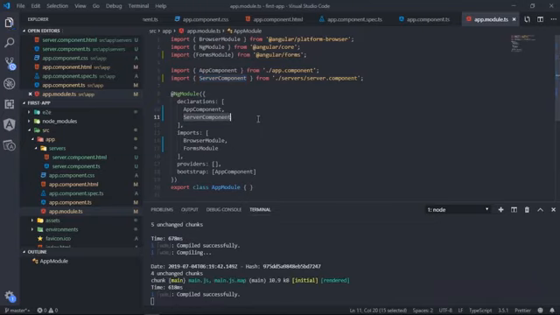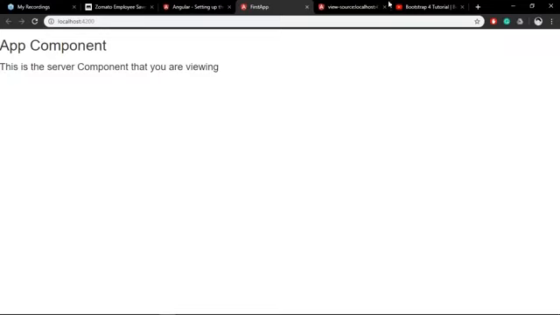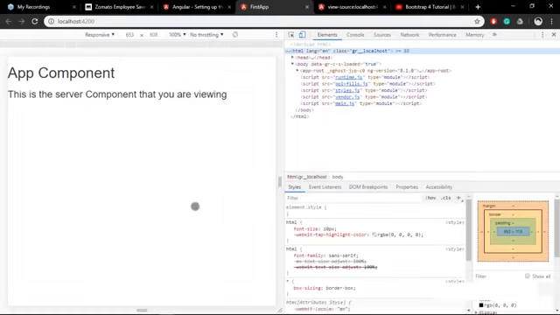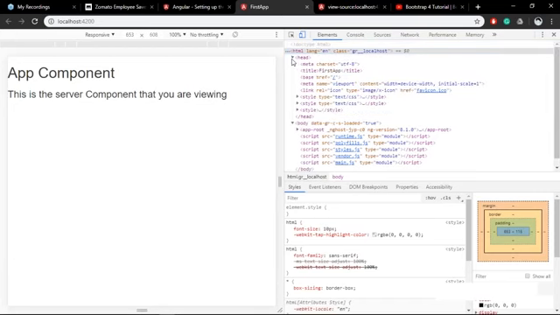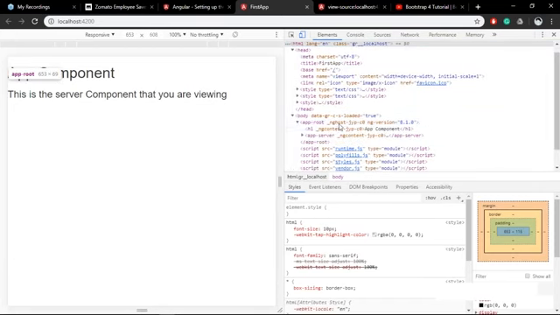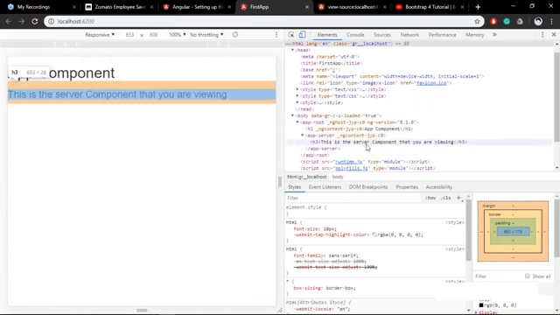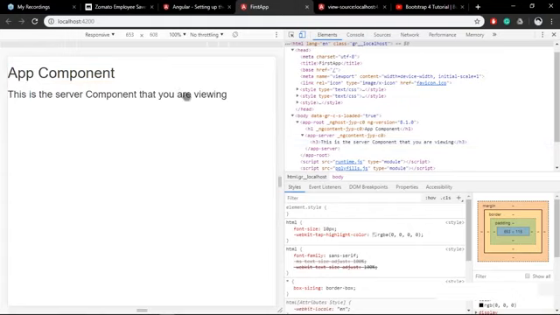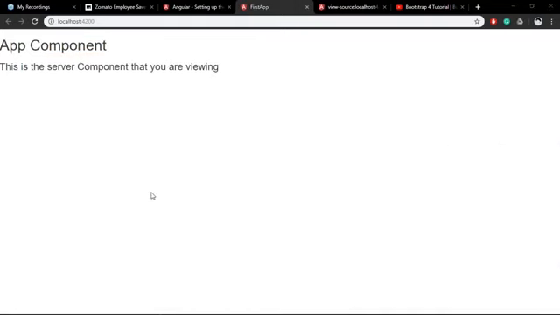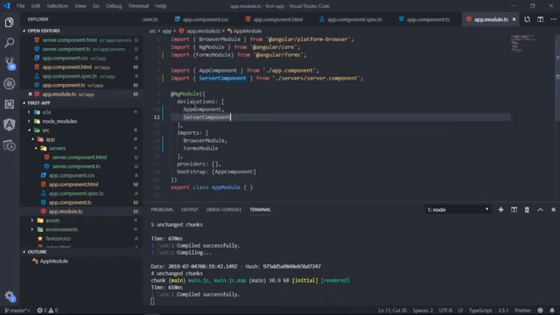Now, if we were to go ahead and save that, we can now see that there are two parts loaded. One says app component, and the other says this is the server component that you are viewing. If we inspect, you would see the head, then the body, and inside the app root, we have the app-server component that is running. Inside the app-server, there is an h3, which is basically this part. So this is how you can create your components manually and add them to your project successfully, so that Angular and TypeScript both understand how your components are being made.